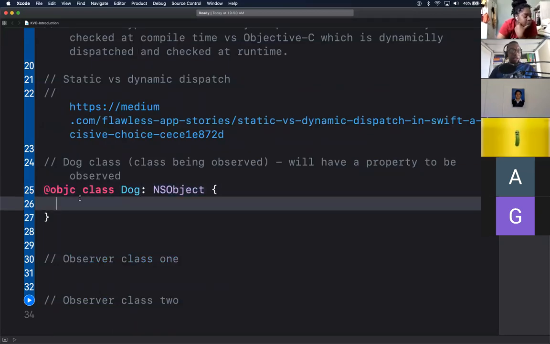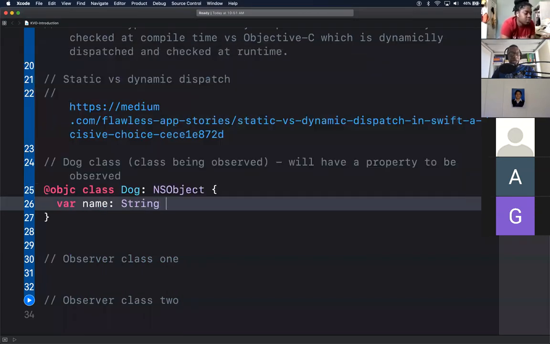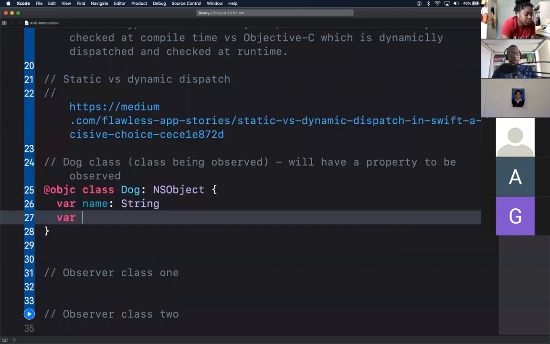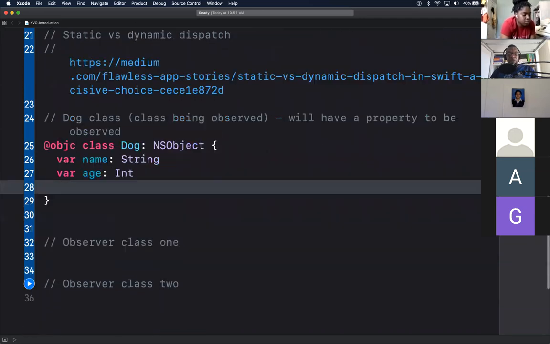Okay, so we have the boilerplate of what we need. This is the basic structure of the class now. Right now that class could be observable as KVO. Let's keep going. What does our dog have? Our dog has a name, which is a string, and an age, which is an integer. So far, so good?